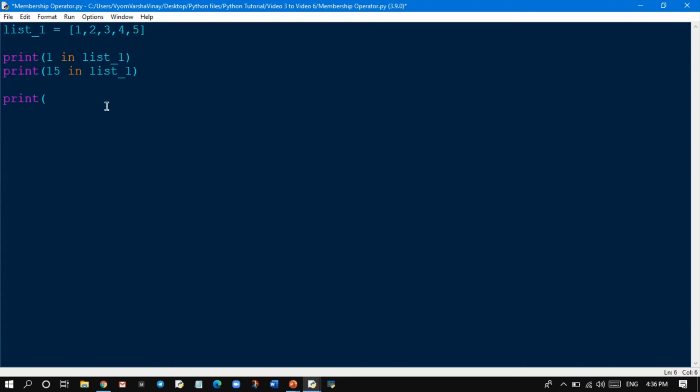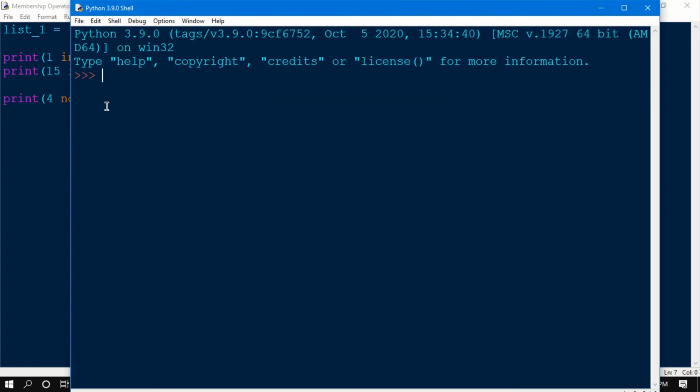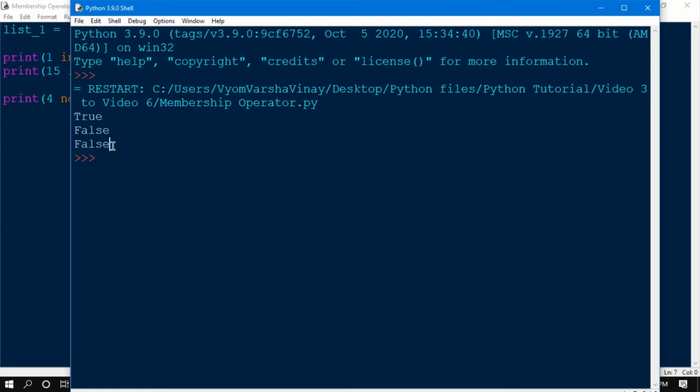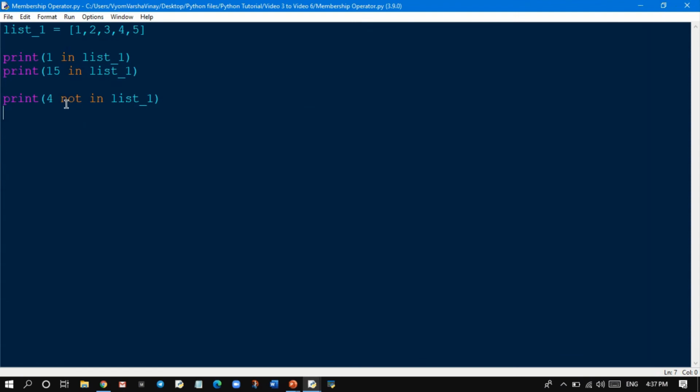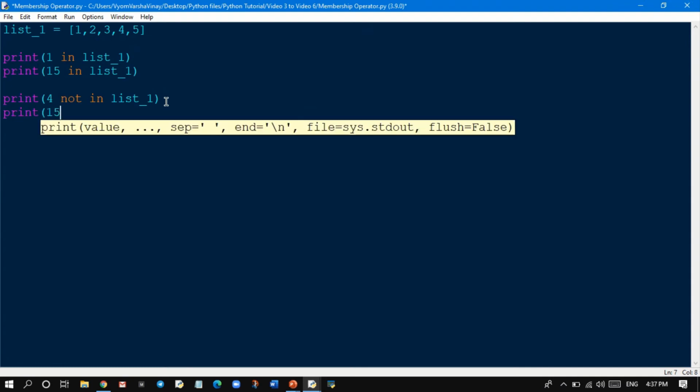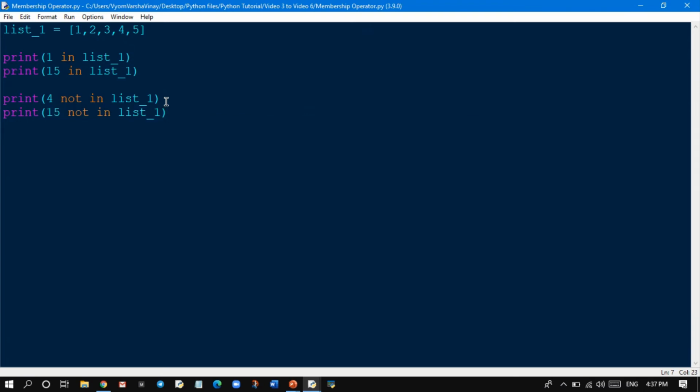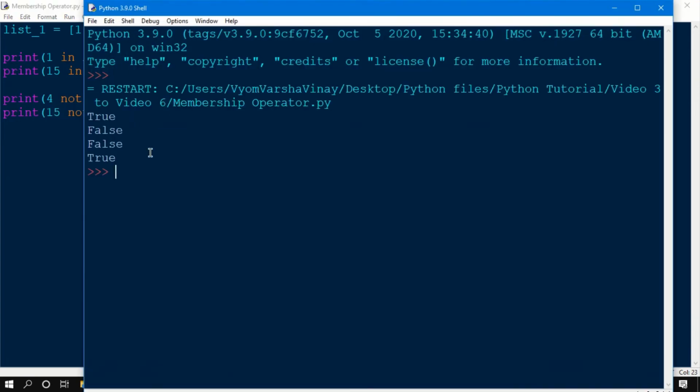Now if I take a number 4, not in list_1, and run the program, it's going to come false, because 4 is a part of this list. But if I say print 15 not in list_1, then it's going to say true, because 15 is not a part of this list.